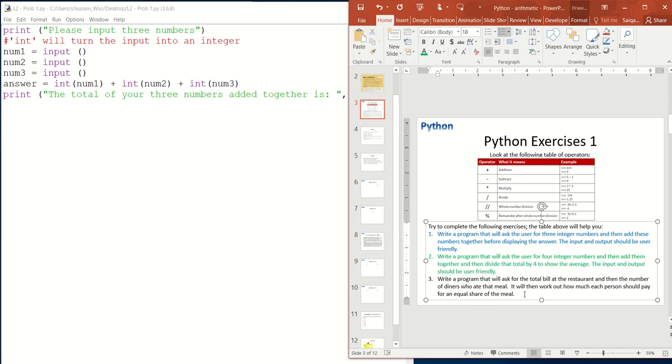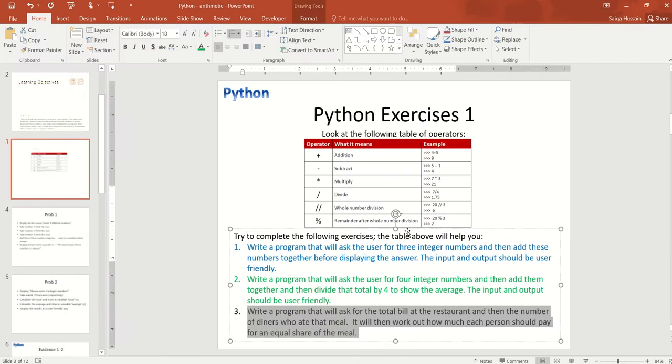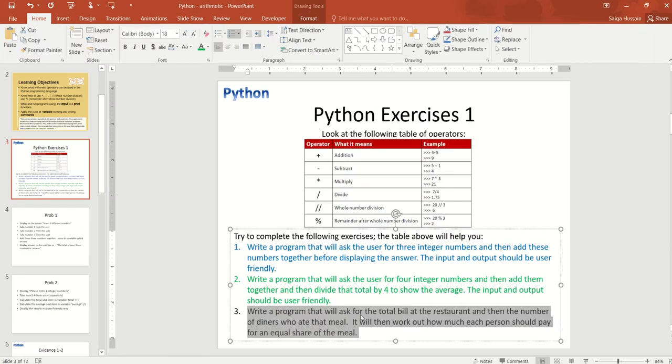Right, the last task is this problem over here, problem number 3. So let's have a look. It says write a program that will ask for the total bill at the restaurant and then the number of diners who ate that meal. It will then work out how much each person should pay for an equal share of the meal.